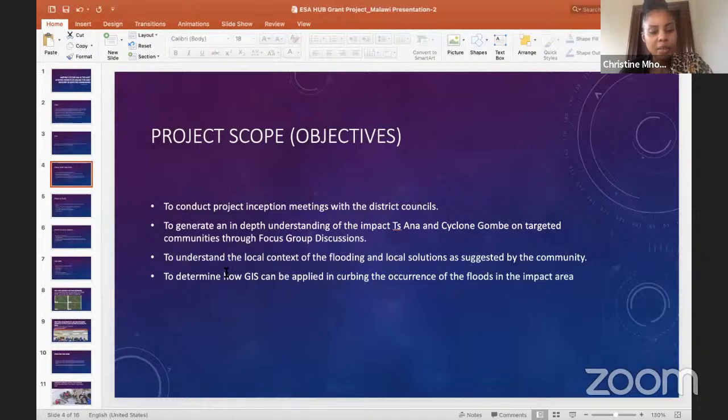And the third one was to understand the local context of the flood and local solutions as suggested by the community. So basically, this is like engaging the communities in the decision-making process, to give them power in the project so that we come up with solutions that will actually help them and benefit them rather than us just coming up with whatever we think is good for them.